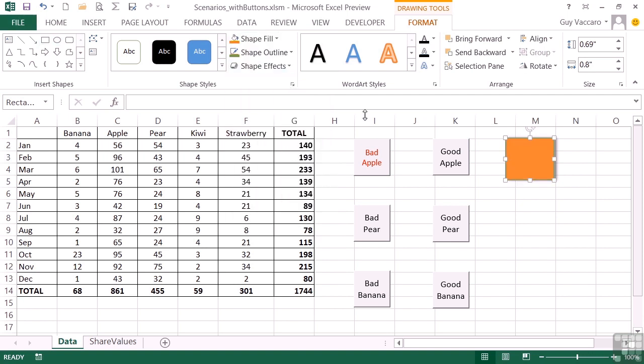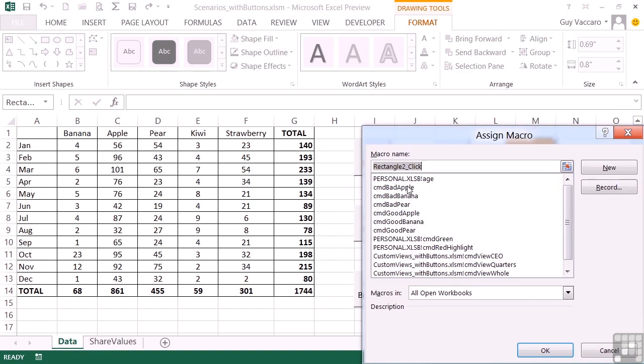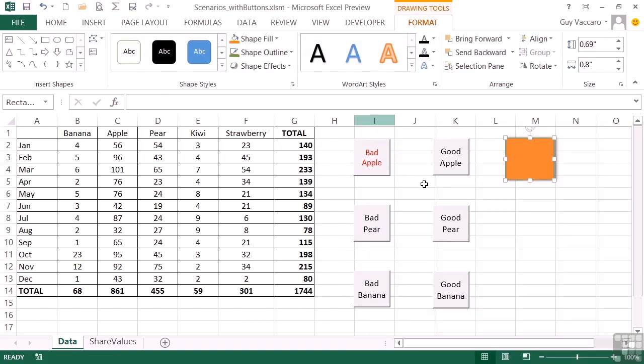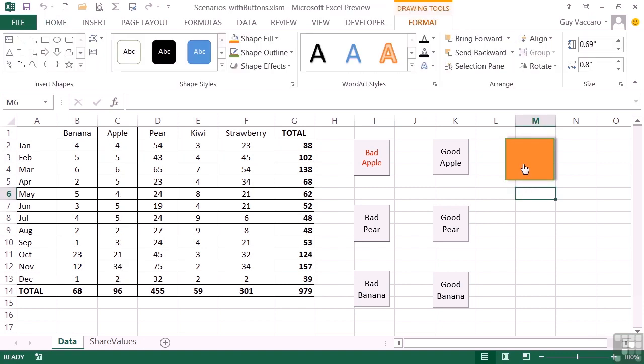But that's just a rectangle on the screen. However, what you can now do, if you right click any of your shapes, so they don't even need to be rectangles, it could be a star or an arrow or a triangle, and you can actually assign a macro to a shape. So assign macro, I'm going to go for bad apple. I then click away, and what I find is when I click this, it gives me the bad apple scenarios. Now that is much trendier, much clever looking, and much more controllable as an object than the form control buttons here. So it's a drawn shape that is now acting as a form button.